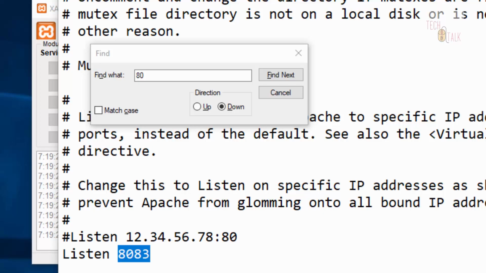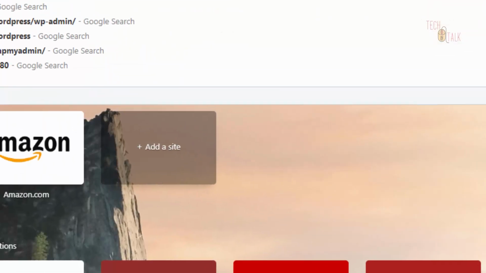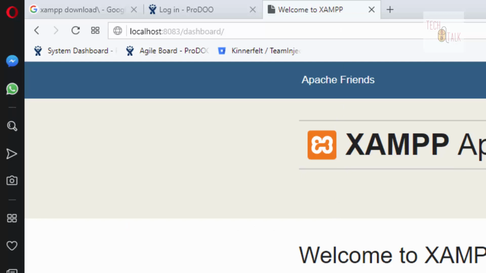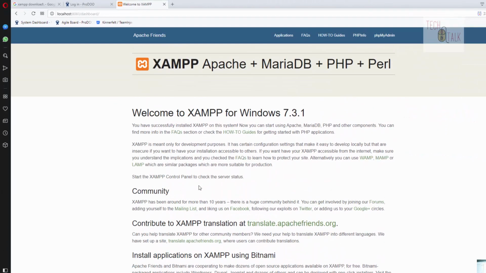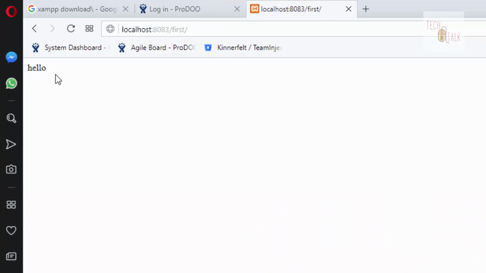So what that means is, if I open localhost and go for 8083, I have the Apache server up and running, and I also have pasted one hello file here in my first folder. So that's it, it's up and running.